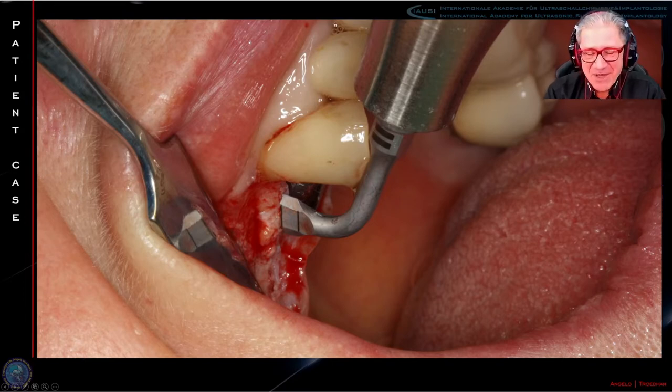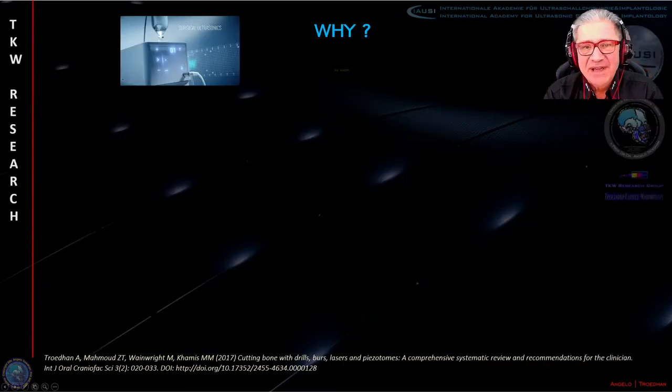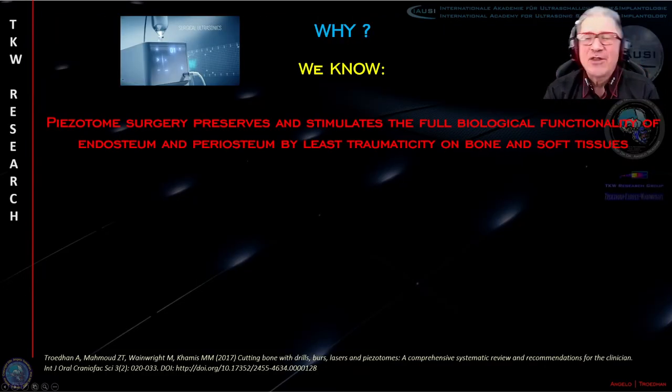So this is a depiction of the crest split procedure as we developed it already back in 2009. It's a vertical osteotomy and horizontal distraction. But why do we have to use piezotome surgical instruments nowadays? Because they are simply superior to rotating instruments.